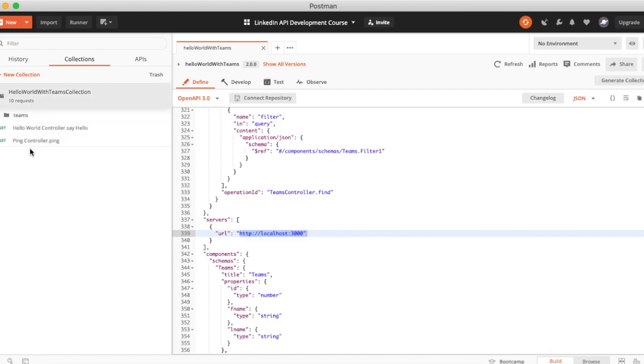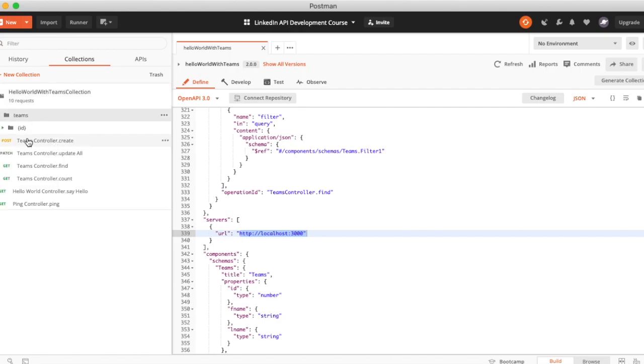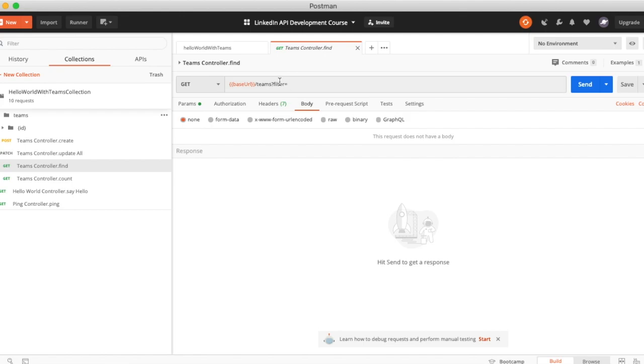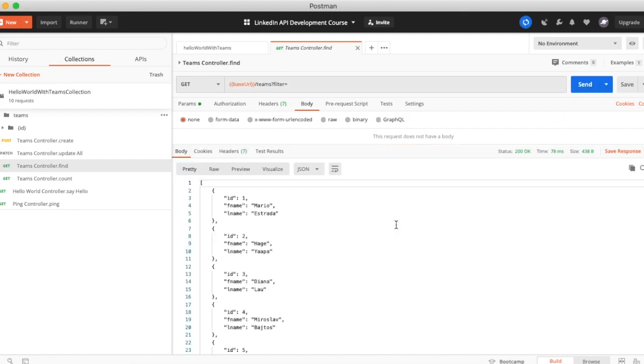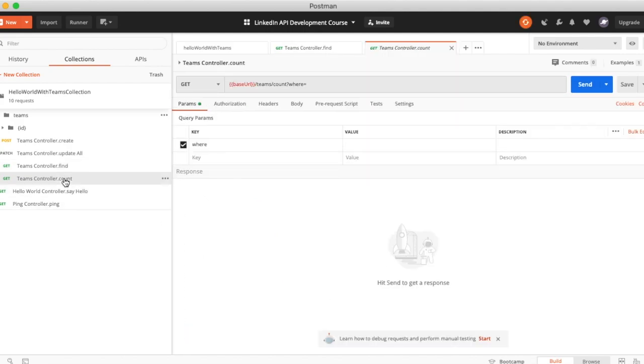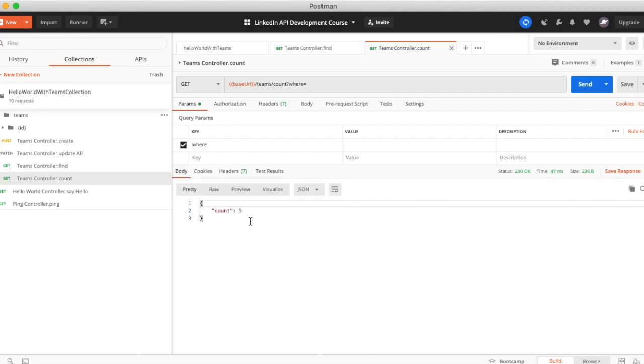So it contains the two endpoints we had before, but right now the most interesting part is these teams. This teams resource exposes a post, a patch. Let's call the get, for example. The get is telling me that we can specify a filter. We will review all this in subsequent lessons. It doesn't need anything in the path or in the query, so I just click send. So here are the records. If I go to the count, for example, that doesn't need anything here either, it will return 5.